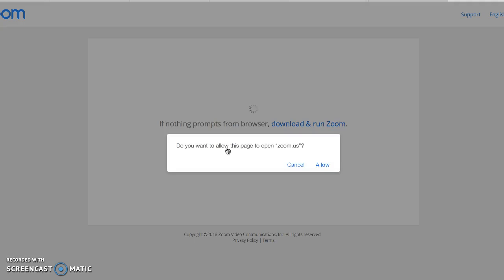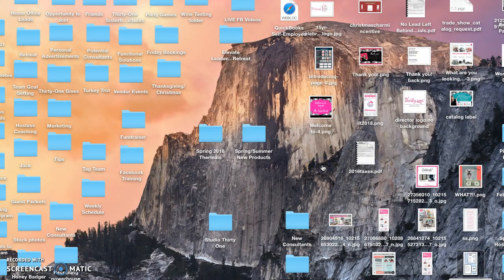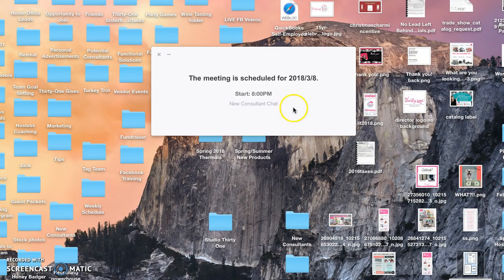What will pop up is the Zoom homepage, and it says, do you want to allow this page to open? Click allow, and it shows when the meeting is going to start. If the meeting had started, it would actually start the meeting for you. So that's pretty simple. If you just click on that direct link, it'll take you straight there.